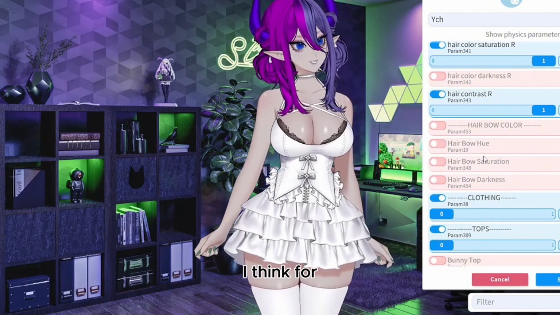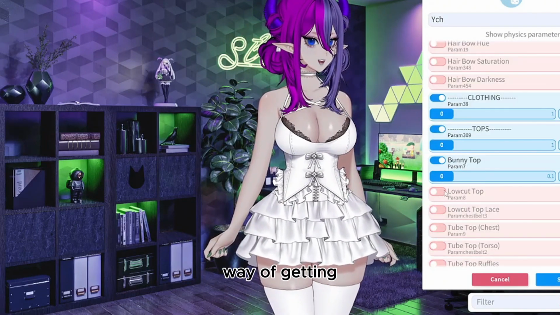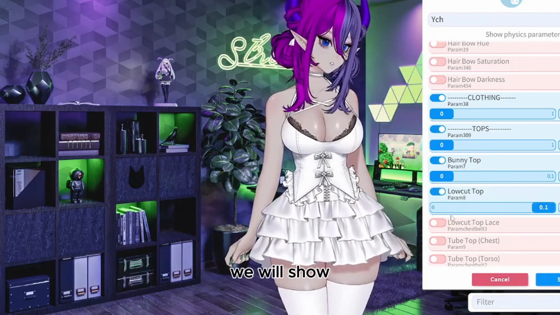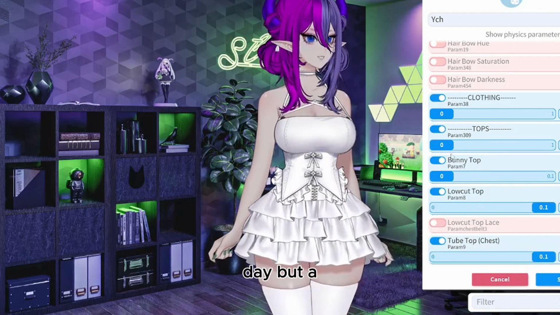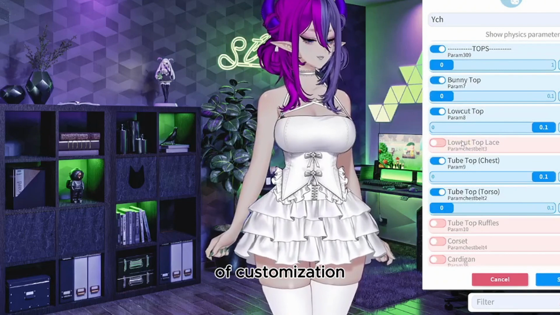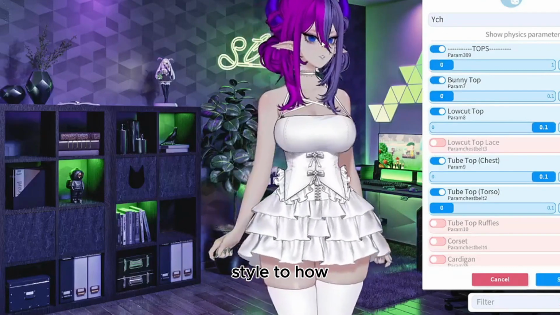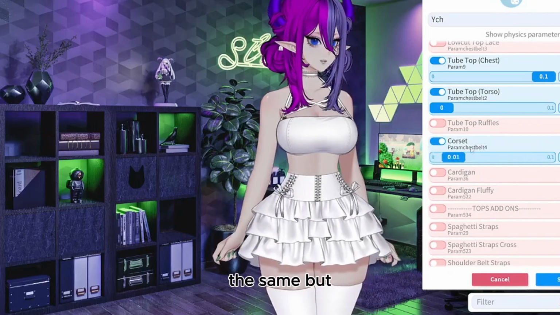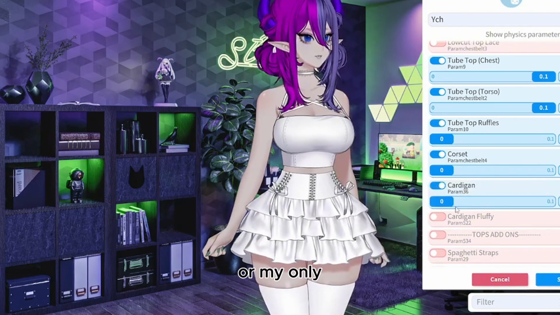In all honesty, I think for $120, this is a really good way of getting into VTubing. Yes, there are cheaper options, and we will show them. There are cheaper options at the end of the day, but a lot of those cheaper options do not come with this level of customization. You are set to their art style, to their outfit style, to how they want to shade and color. And with this, yes, you're at the same, but at least with this, there's 4.